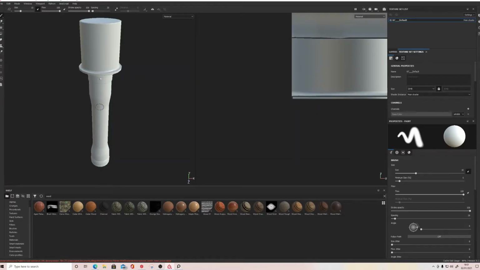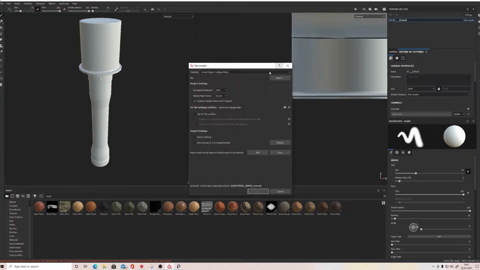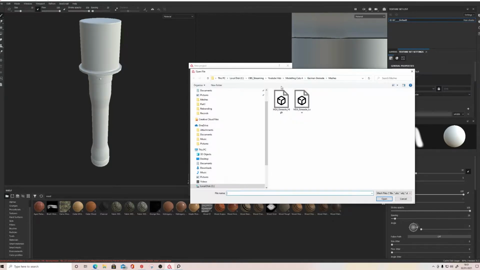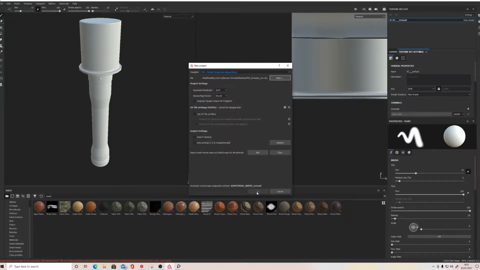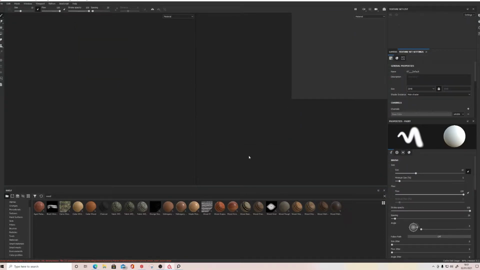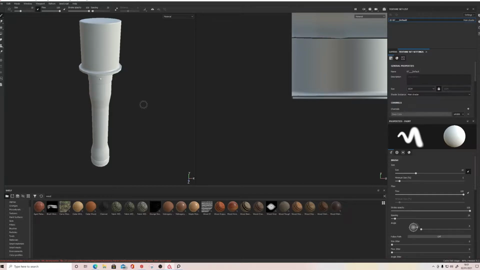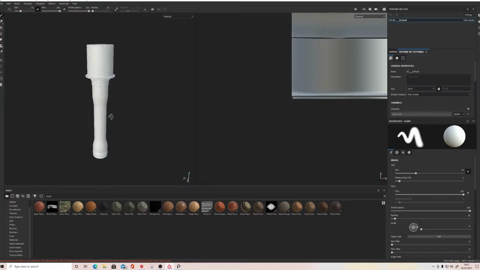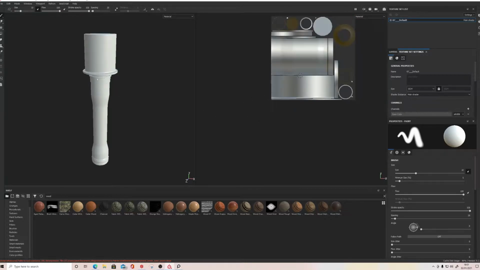Okay, so to start we need to import our low poly mesh. To do so we go File, New, we want to select PBR Metal Roughness, and we're going to select our file as the Grenade Low, and Import. Okay, so now we are inside of Substance Painter with our model, and we can paint directly on, either in the 3D view or on the 2D view.